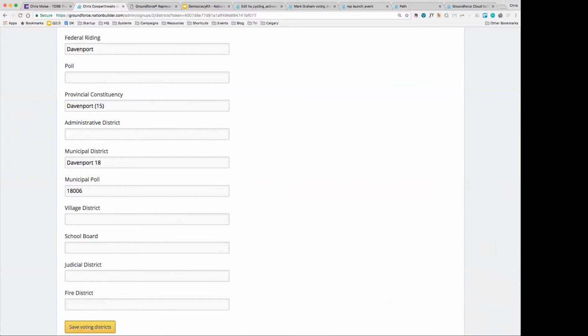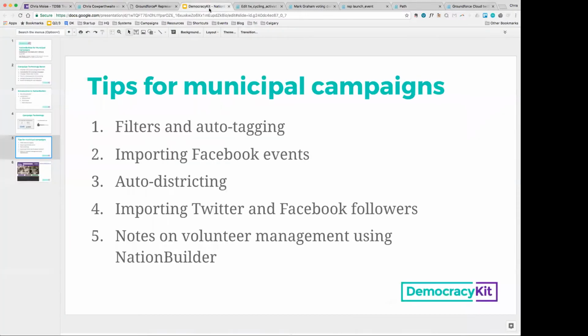But if you have a connection and you have that shapefile, and it's just that the city does not make it available online, you can actually send that to support@nationbuilder.com, and they will take a look at it and import it, because that's what I had to do for Brampton. So just so you know, it is possible for them to import shapefiles without the city providing that data. So that's auto districting. Again, all of this data becomes important when you're really trying to filter and whatnot.